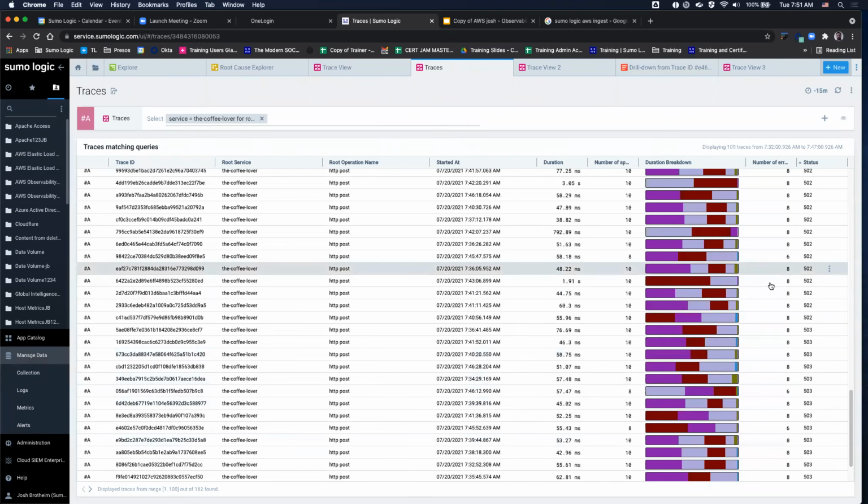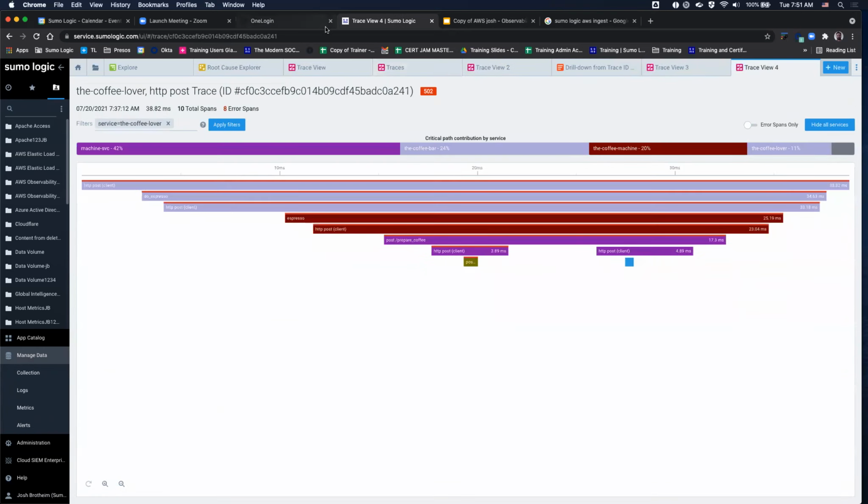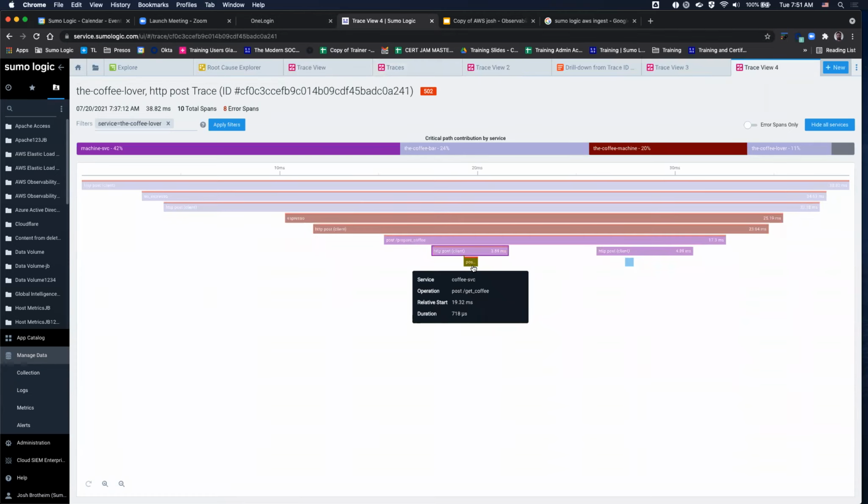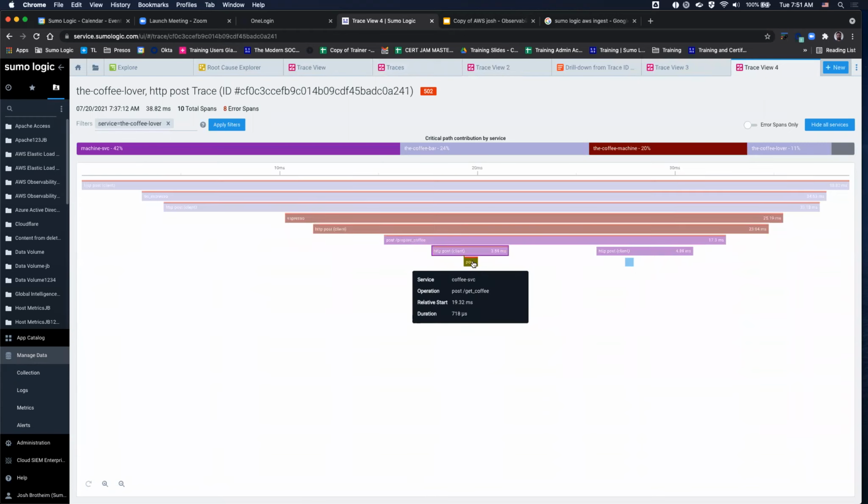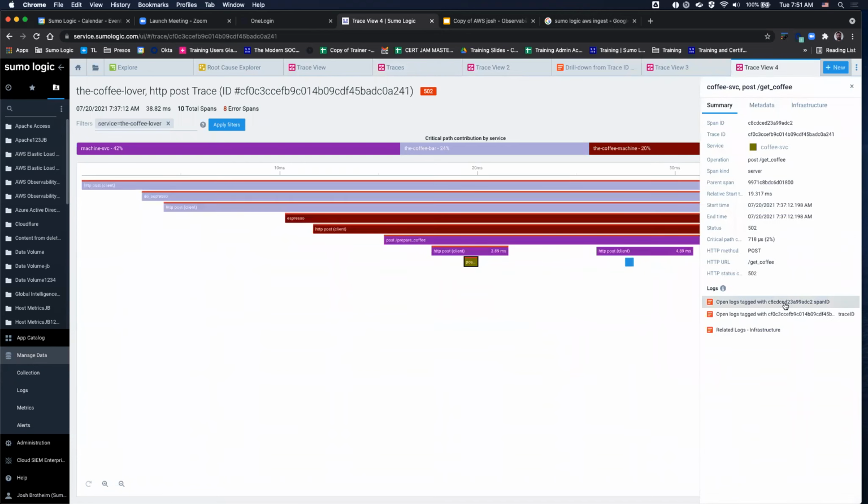But remember, 503 was lack of water. So what's a 502? Well, let's pick a 502. Let's look for the red line at the lowest level. Here it's related to coffee service, not the water service. So we're going to click on the box that has the red line. Then we're going to go ahead and open those logs again.